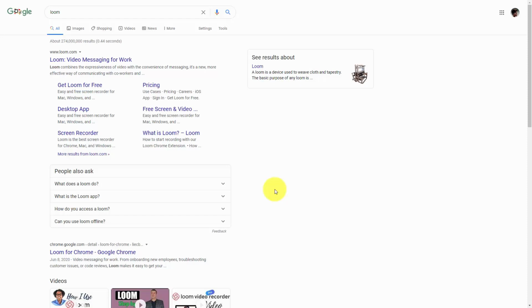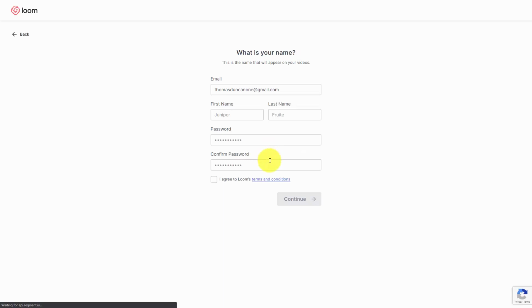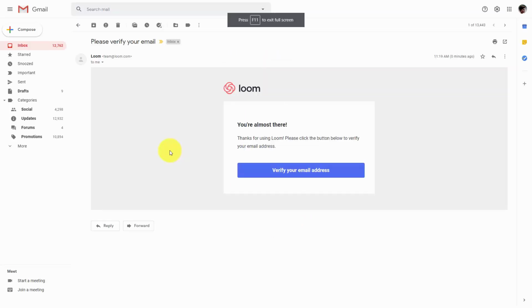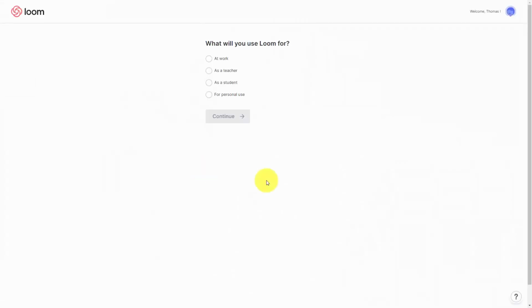One easy way to do this is to use the free Loom video recorder. What you can do is sign up for Loom. You're then going to create a free account. You're then going to click Continue. You'll then need to verify your email address. You'll then verify how you're going to be using Loom.